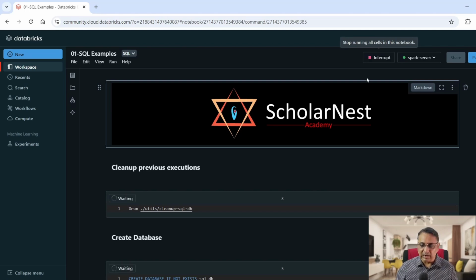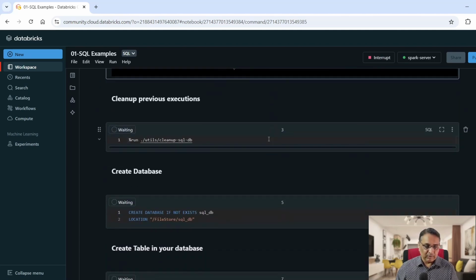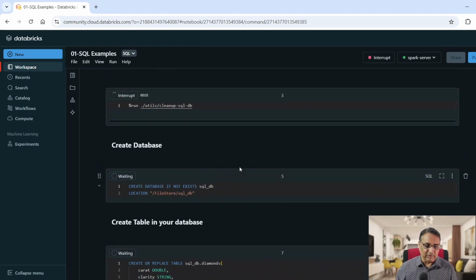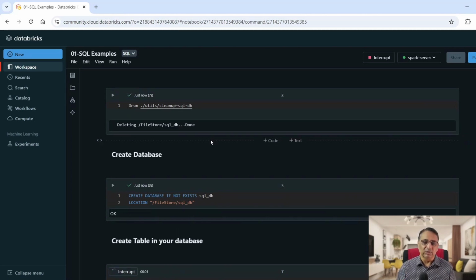So let's hit the run all button. It will show red color while it is running. All the cells will show up waiting. It will start running one by one. The first cell takes little time to initialize and then it starts running. So it's running. It's doing the cleanup of the environment for us to start practicing on this notebook from scratch.